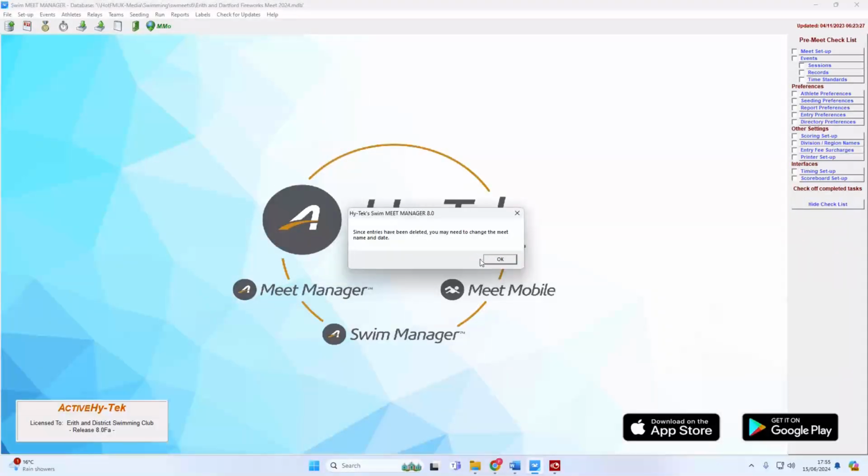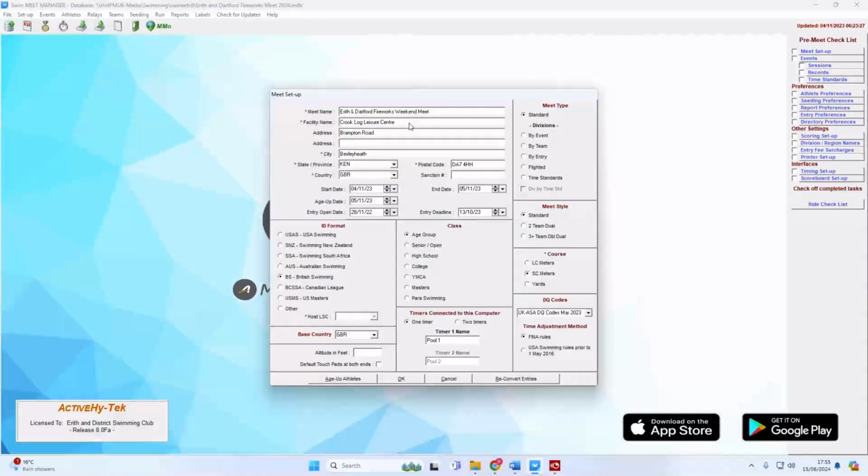So as the message says, since entries have been deleted, you may need to change the Meet name and date, and that's exactly what we're going to do. So it's normally quite a straightforward process from here. We just need to change the dates. The venue doesn't typically change, so we will be changing the date to the 2nd of the 11th 24, and it finishes, or day 2 is the 3rd, that's Sunday the 3rd, and the age update has to match the 2nd day, the last day of the Meet. Obviously in some cases it is just one day.